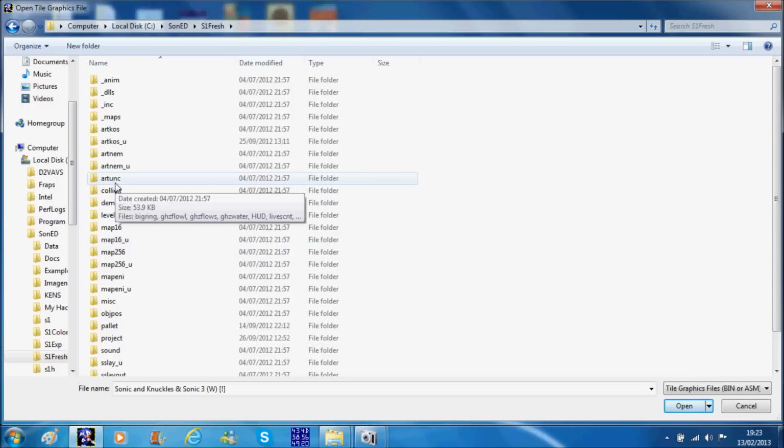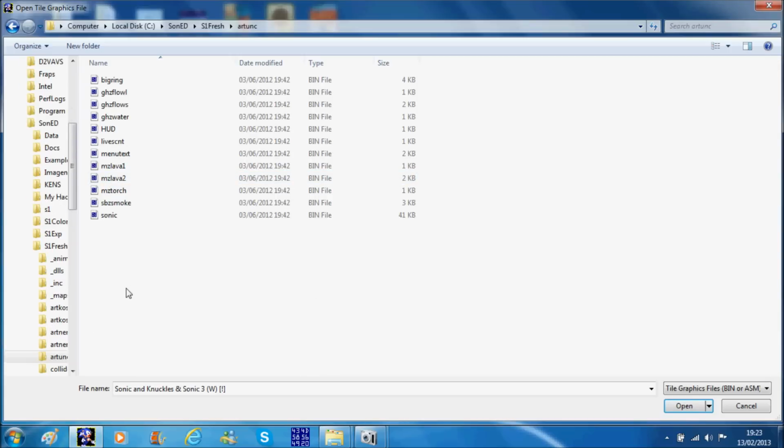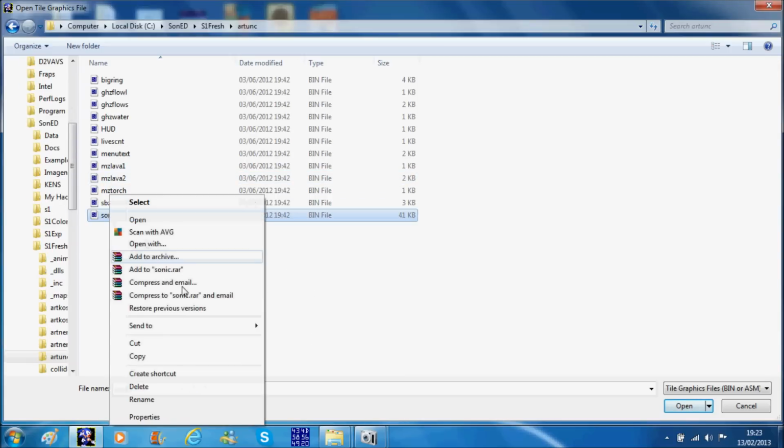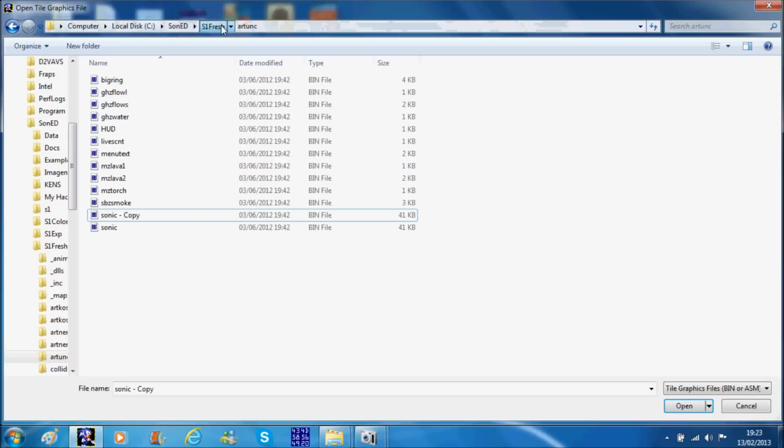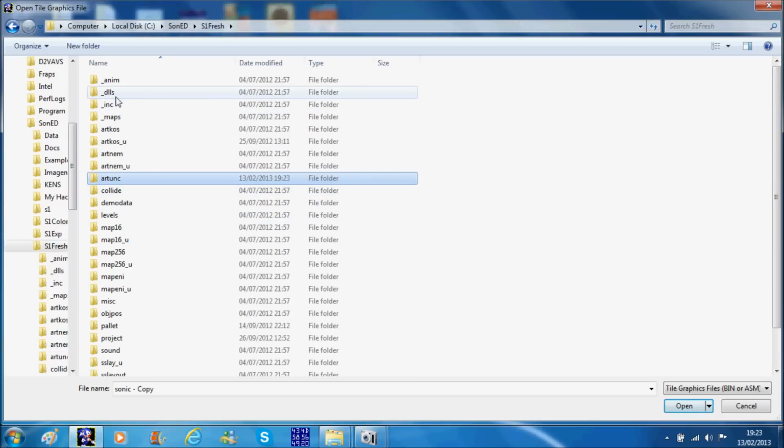When we come to important stuff, I think I'm just going to do a different object because I want it to be really simple. So first thing I'm going to do is go to Artunk. You can do this while you're opening it. I'm just doing it because I'm lazy. I'm just going to make a copy. I'm just going to paste it. And I'm going to do the same for mappings, for Sonic's mapping.